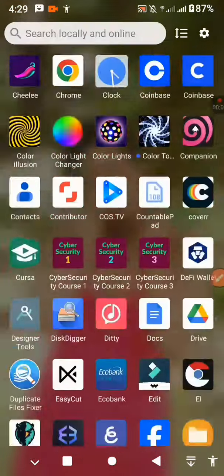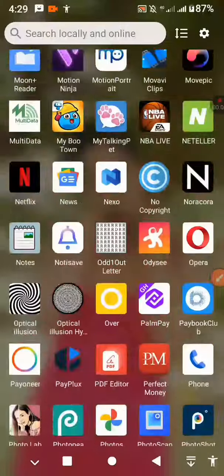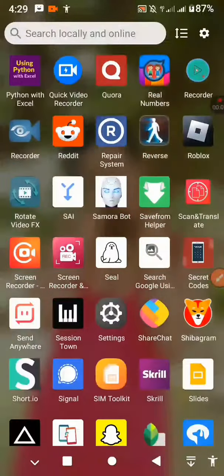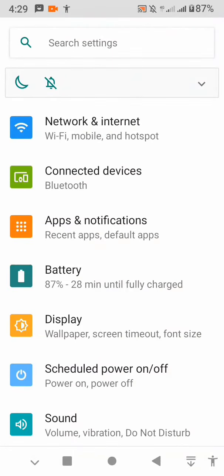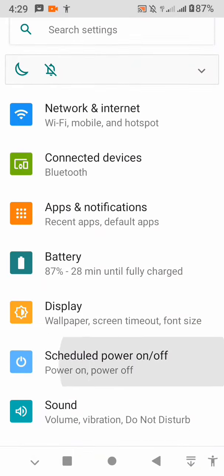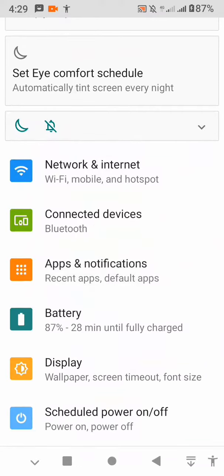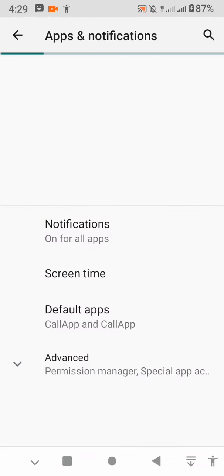To fix this problem, what you have to do is to go straight to your phone menu and try to search for your phone settings. So tap on the phone settings when you find it. Now try to search for apps and notification or app list or apps. When you find it, just tap on it to open it.